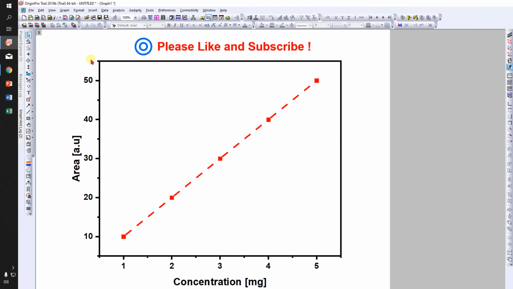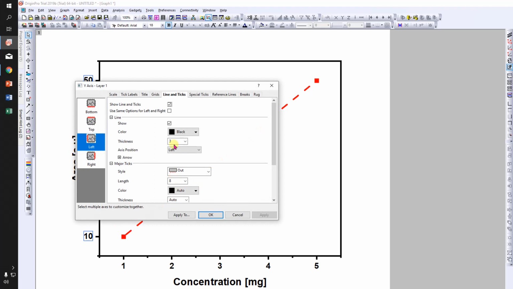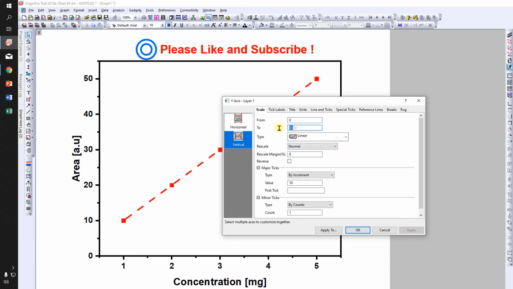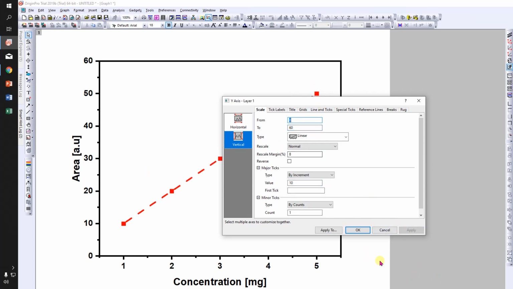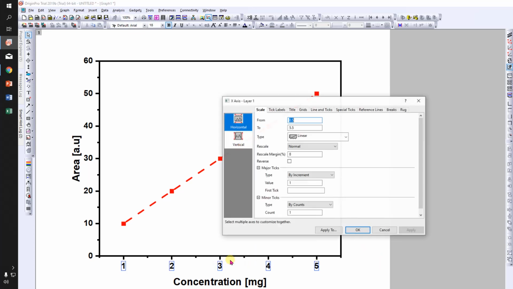Now here you will see that there is no value, and here also there is no value. So just go to properties and then go to scale, then make it 0 and say 0 to say 60, and here value make 10 and apply. Now click on this axis, go to properties, then make it 0 and make it 6 and click apply.